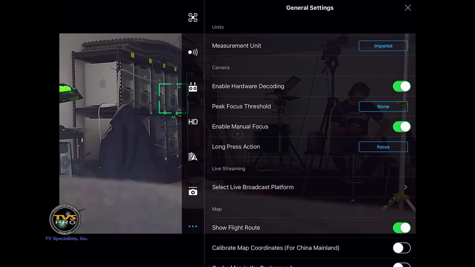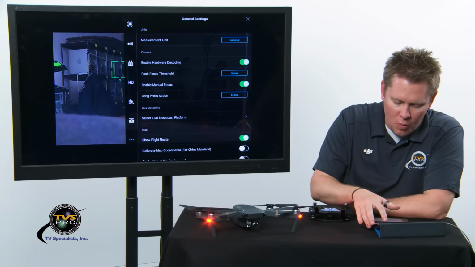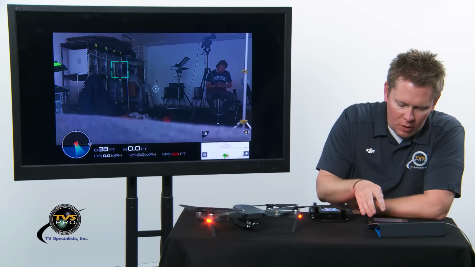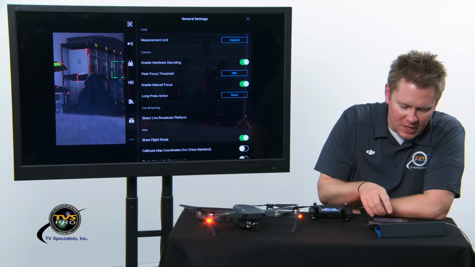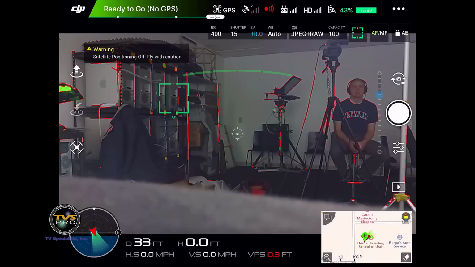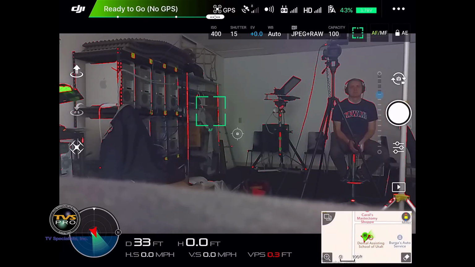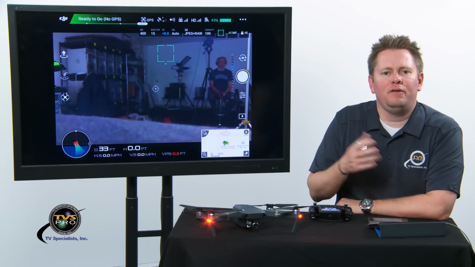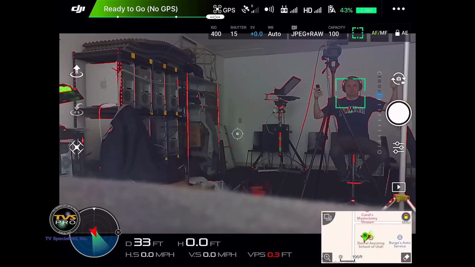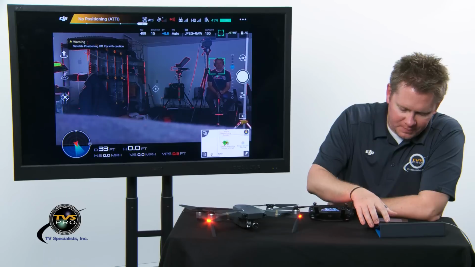Peak focus threshold. I forgot that the DJI Mavic has this feature. What it does, if you notice at the screen, I've got a normal screen there. It's great, right? Well, if I come over here back and do 90%, now look at our editing bay. It's red. It's peaking. It's telling you if you are in focus. So there, I'm in focus. There, it's out of focus. It's focused on the wall, so the red goes away. If I click on Jake again, look, his body is outlined in red. Brilliant. Why didn't anybody else think of this?